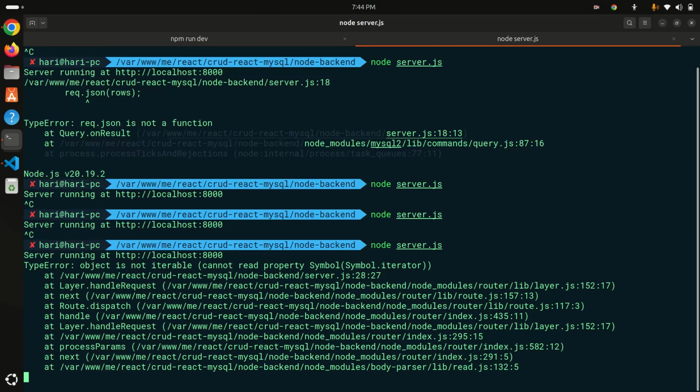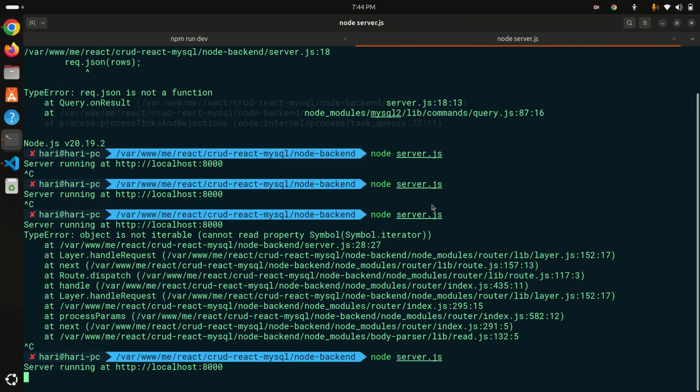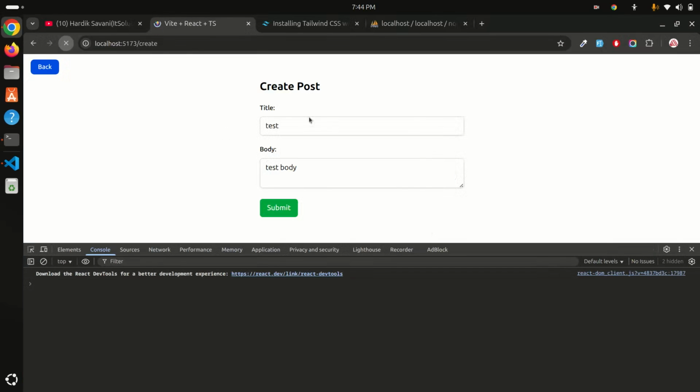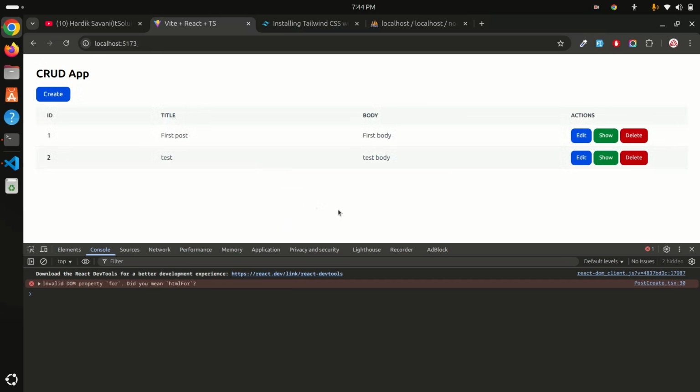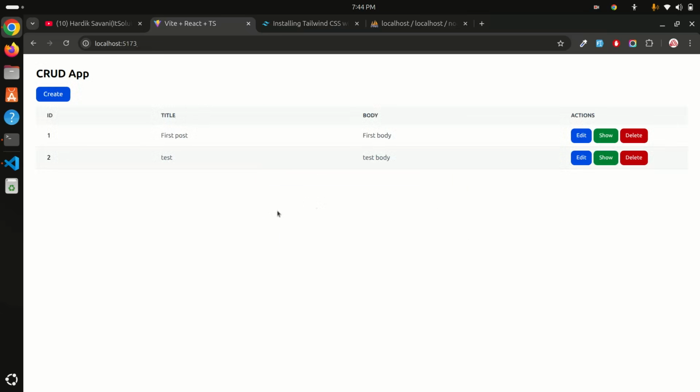And now let me go back and rerun the Node.js server, and let me refresh it, and I will type test, body, and just click on submit. You can see that we have created our first record successfully.